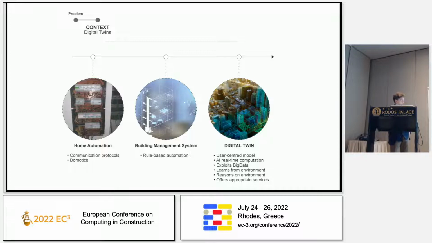Approaches to this problem have been evolving for a long time, since the 80s and 90s, when home automation began to appear, and then came the building management system, which is a rule-based kind of building automation. Nevertheless, these rules are determined a priori.